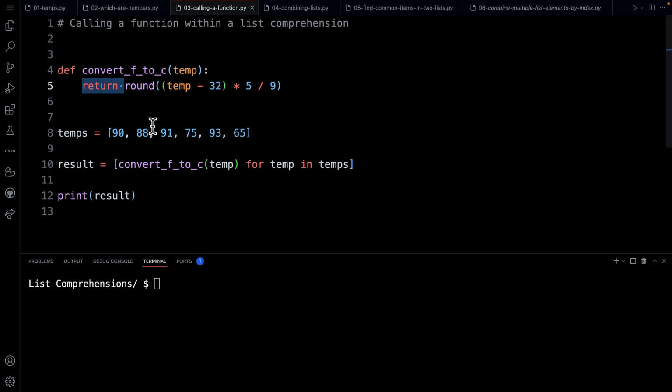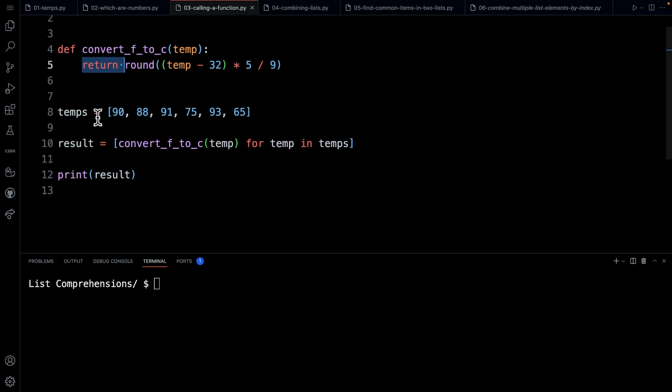So let me just scroll down some more. And now we have on line 8 a list of temperatures. They're just random integers that are temperatures, and they're a list because of the square brackets. And we're assigning that list to a variable called temps. So line 10 is our list comprehension. We can see that with the opening and closing square brackets.